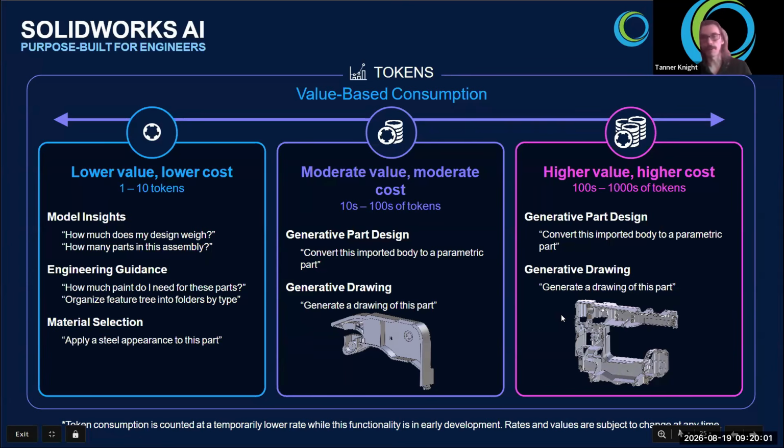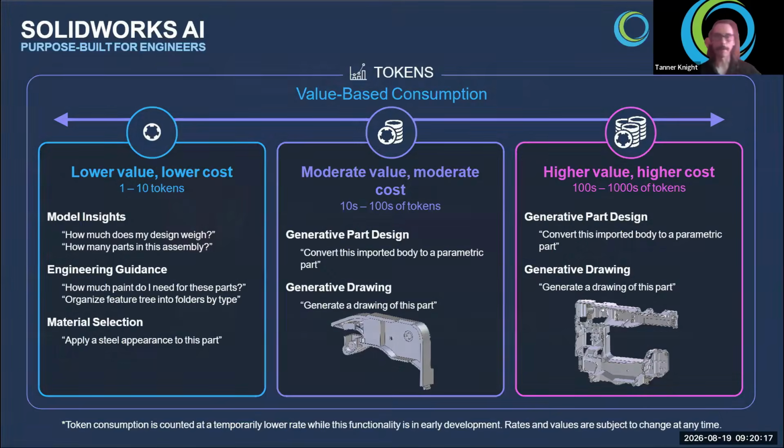Convert this imported body to a parametric part, and then generate the drawing for this really complex assembly. That's going to come. It's going to be here before you know it. But right now we're in the humble stage of creating a drawing for the simplest things and going from there.